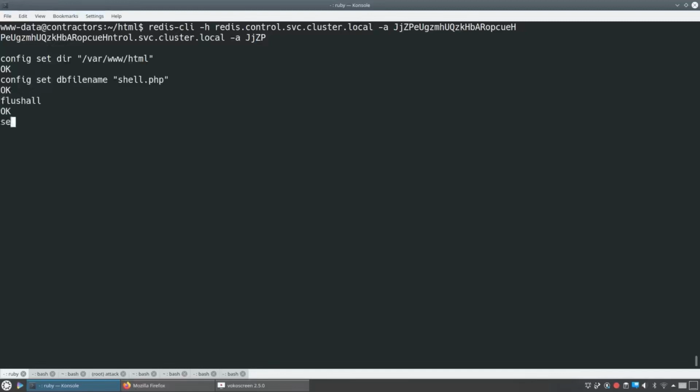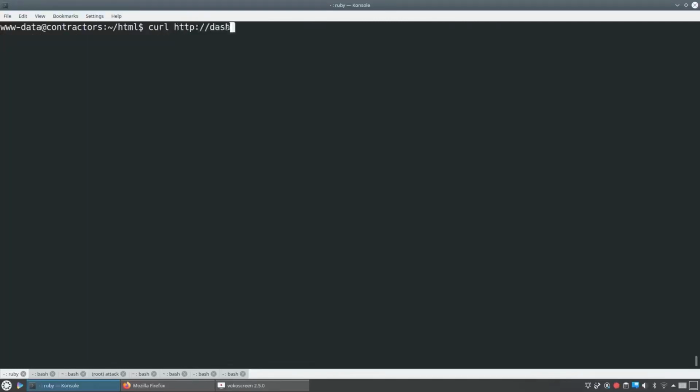So flushall will empty the database, and then we'll set one key to some PHP that runs whatever command is passed in on the GET cmd parameter. It just runs it. And this was in Holiday Hack Challenge last year in one of the terminal games. So we'll create this key. We'll hit save and exit, and now that means that we've created this shell.php.